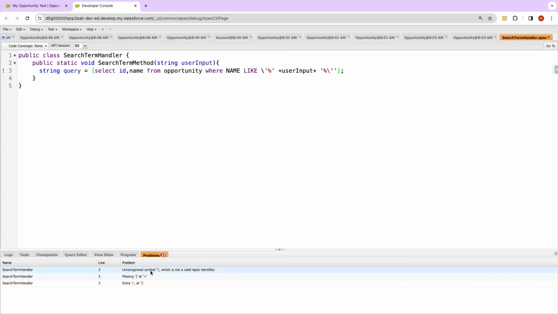Unrecognized symbol, delete is not a target, because... okay. This is how we actually build, you can say, bind variables in a SOQL query. This is what I originally wanted to cover when I do the dynamic SOQL query, but let's do it like this.